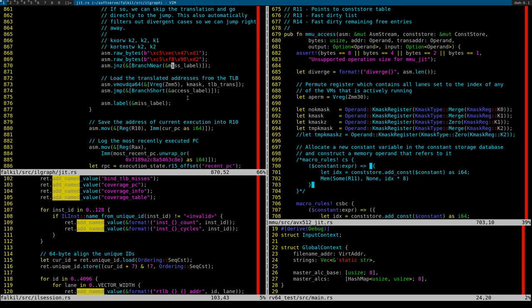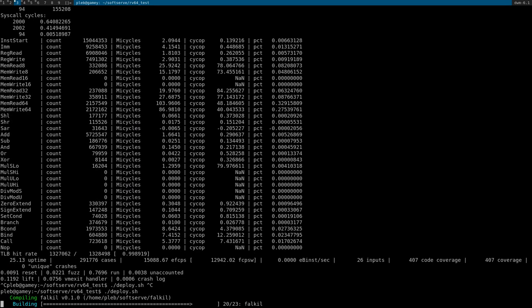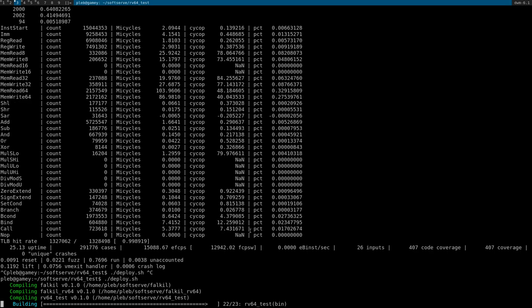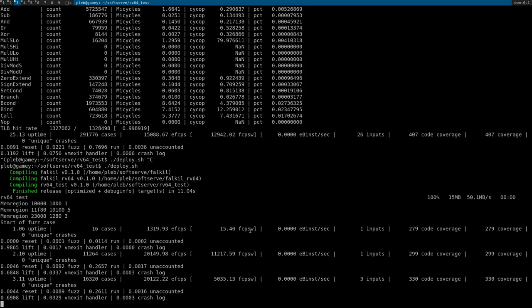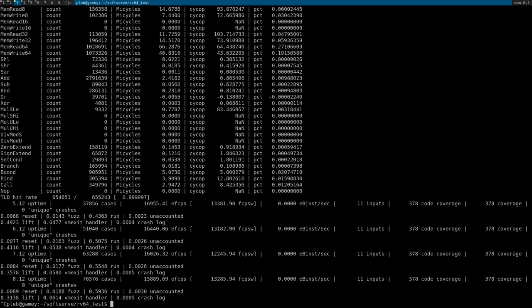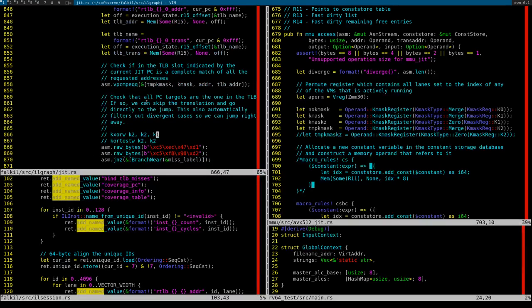Perfect. Okay, now all I have to do is update those TLB entries. And then here, I'm just gonna put an int 3 here, asm.int 3. If we have a TLB hit, that's gonna cause us to hit that int 3. Okay, we're not hitting it. I wouldn't expect to.